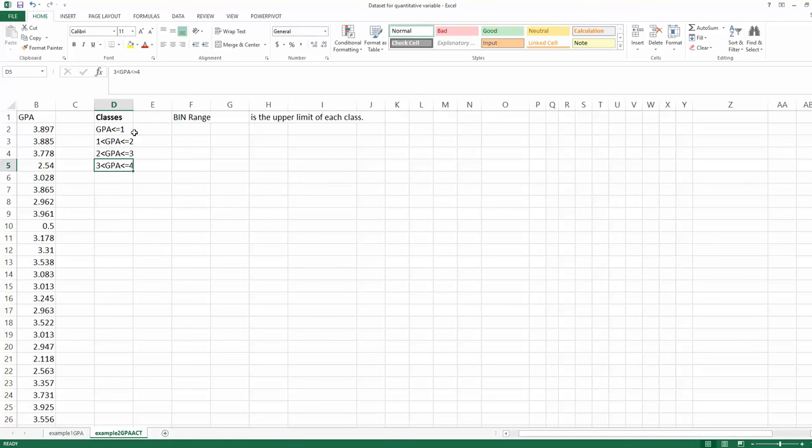For the first class, the upper limit is 1. For the second class, the upper limit is 2. The third class, 3. And for the fourth class, the upper limit is 4. So this is my bin range.